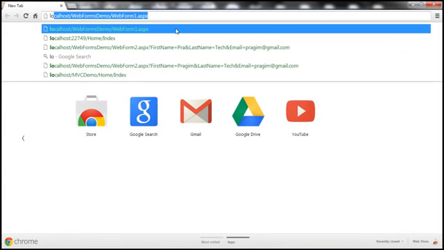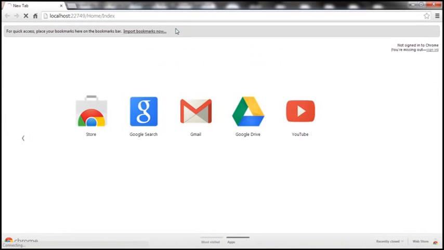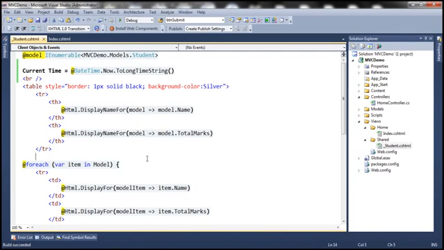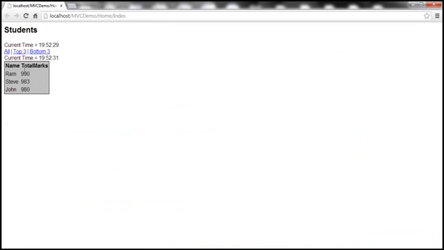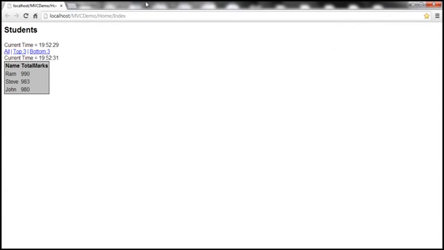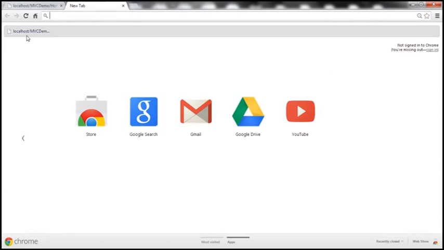Alright, let's navigate to the index view. Let's actually run this once again. So let's click top 3. So we have top 3 students here. Now let's say I want to bookmark this page. So in Google Chrome we click on that star and I'm going to bookmark that. So now if I open another browser window, look at that, I have the bookmark.